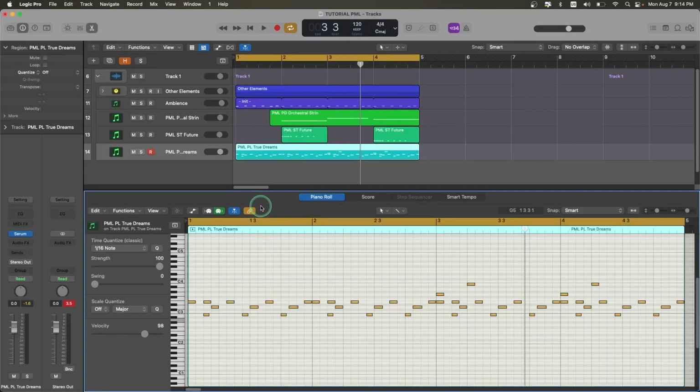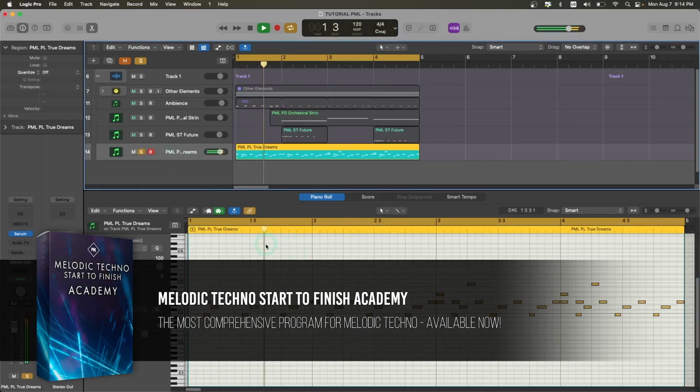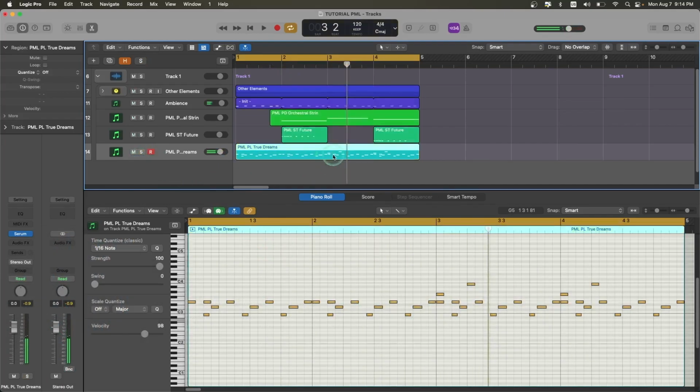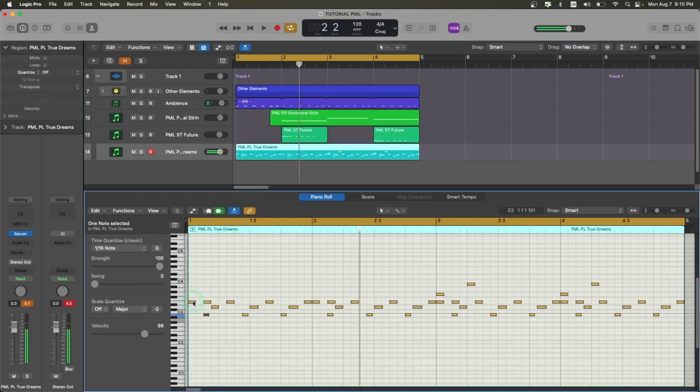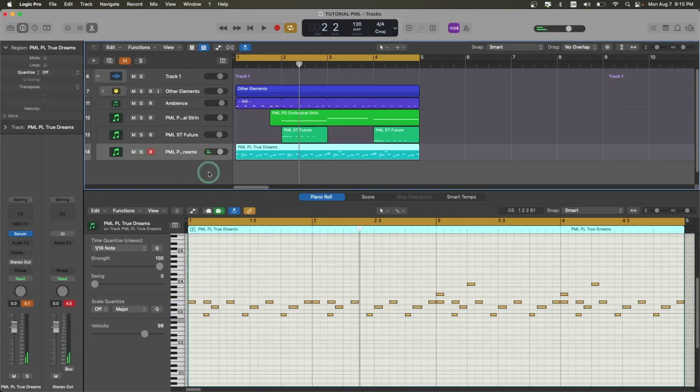My name is FurCloud, and in today's tutorial we're going to be making a Pluck sound using Serum. So this is how it sounds. And this is how it sounds with some other elements from a track. And this is the MIDI. Yeah, so this Pluck can fit into a melodic techno / melodic house kind of track.